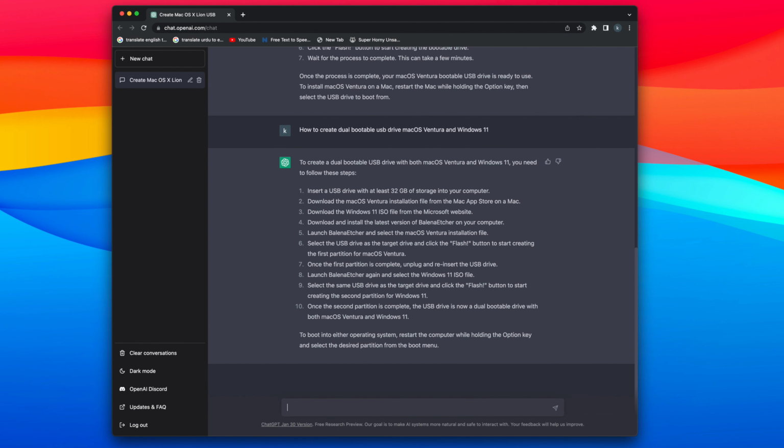And this time also the answer is wrong. Because how will we create two separate partitions of the USB drive? And in which file format will we format the partitions? All these important steps are missing here.